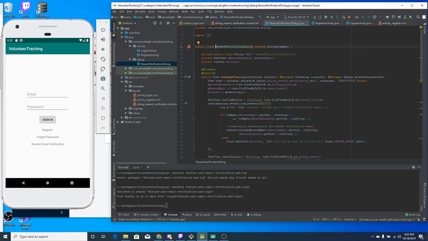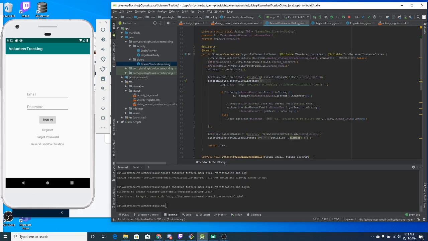So this is the resend verification dialog. I showed you the UI for that over here. We've got a lot of setup in here of getting all the data from the UI and tying it together to the elements in the UI. We are setting up our listener events right here. We're looking to see if the email is not empty, and we're verifying that the password is not empty. If they're not empty, then when they click that, we're going to, and the confirm dialog, that's the confirm button.